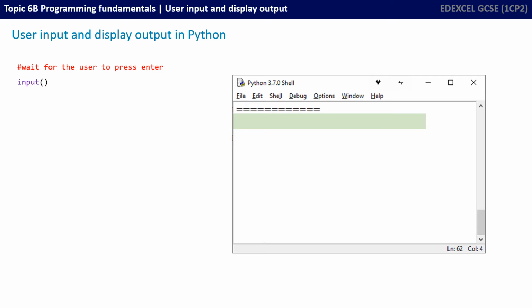So one option with the input command is just to do input, open close brackets, and that simply waits for the user to press enter before carrying on with the rest of your program. The results of you having pressed enter aren't assigned or stored anywhere.